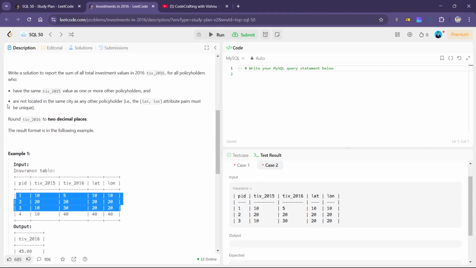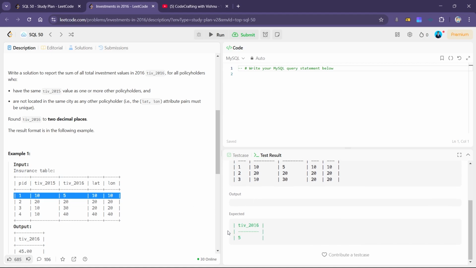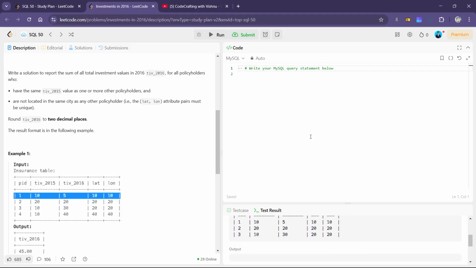Okay. Now read the second condition: are not located in the same city. Who are located in the same city? These two. So remove these two entries. We are left with this single entry. Now check condition 1: have the same TIV_2015 value as one or more other policyholders. So TIV_2015 is 10, and there is entry 3 which has TIV_2015 as 10, which means we have to count this 5. And that's the result. So these are the two different conditions, and we have to check when to apply which one. Okay. So let me write the query first and then we will understand it.